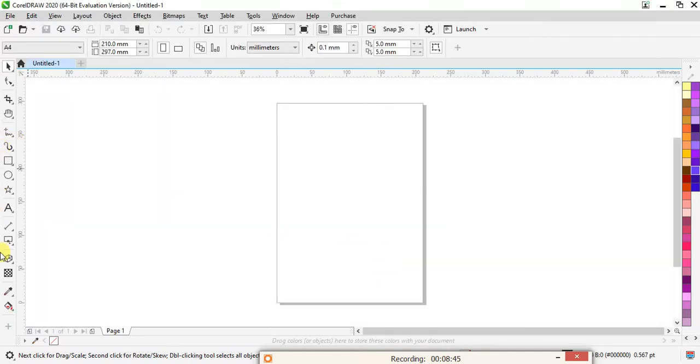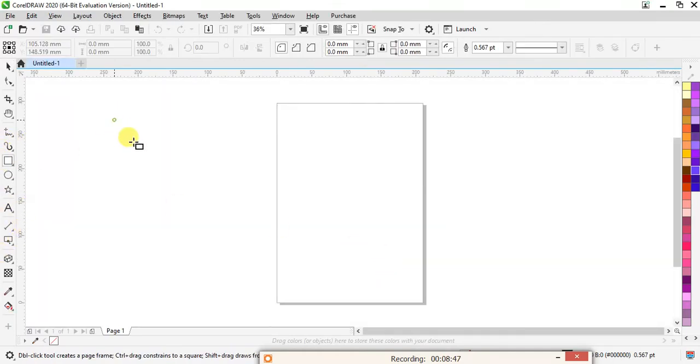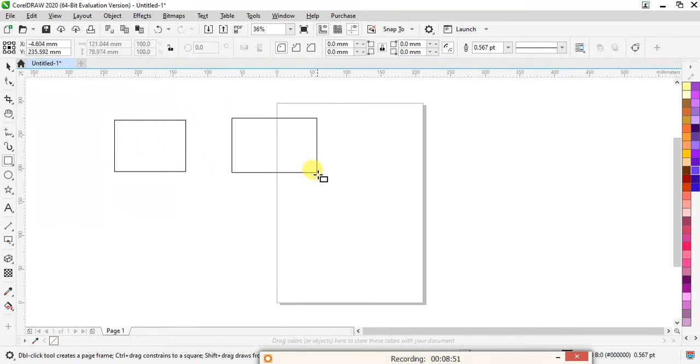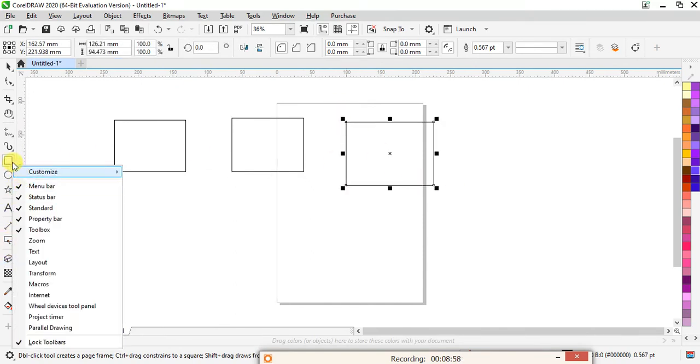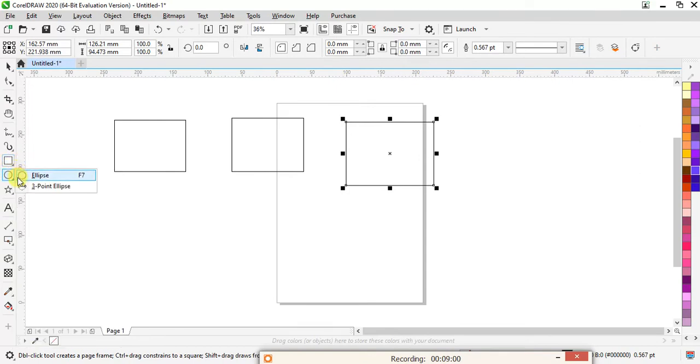Now I will take one rectangle to show you. This is one rectangle, and I'll show you different types, because it has variations in it, so I need this many objects.